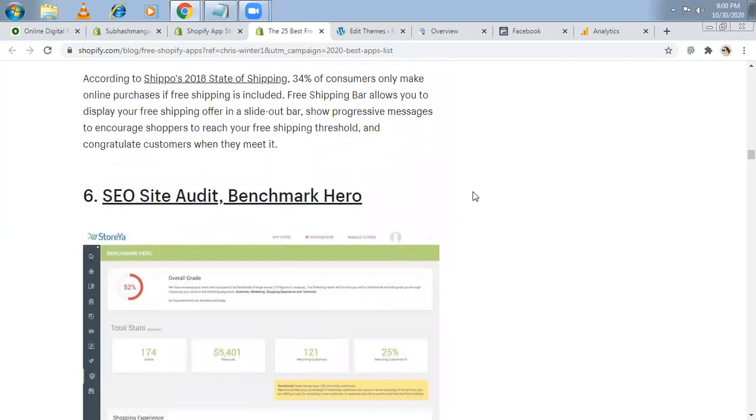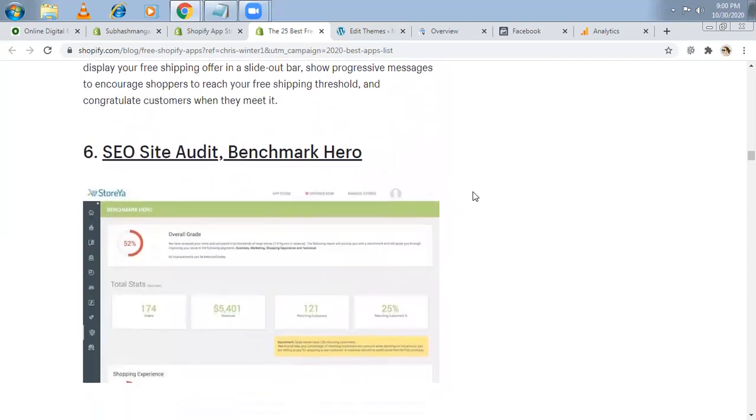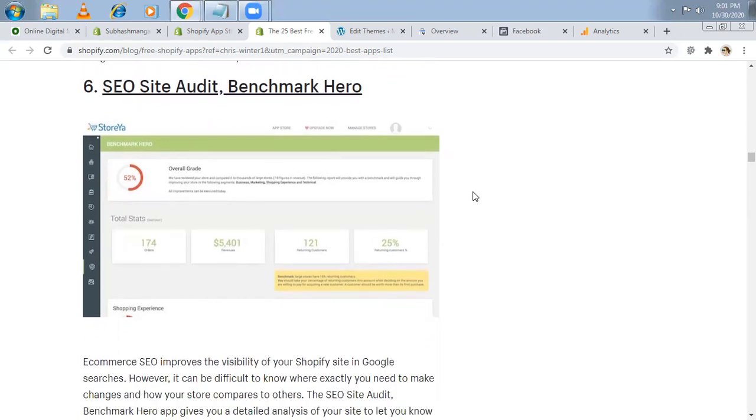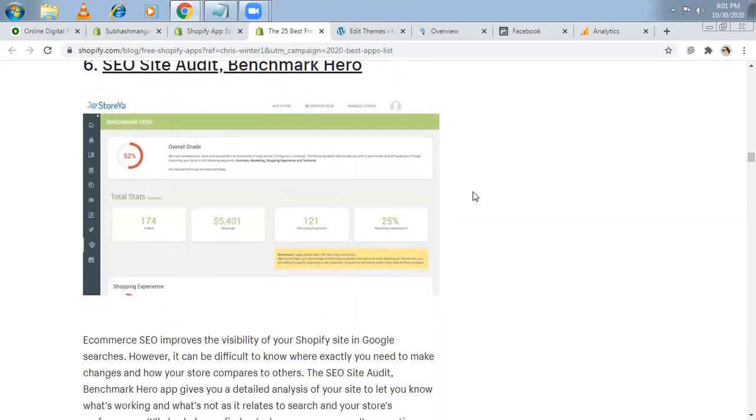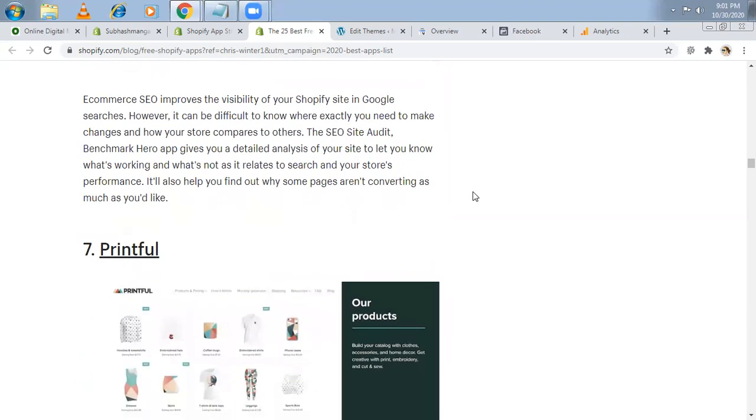Here, SEO site audit. There are many tools outside Shopify anyway, Ahrefs, or else SEMrush, many tools are there. But if you want to do it here itself, then some site audits are there. What is working, what is not working. So this is the app you can try.